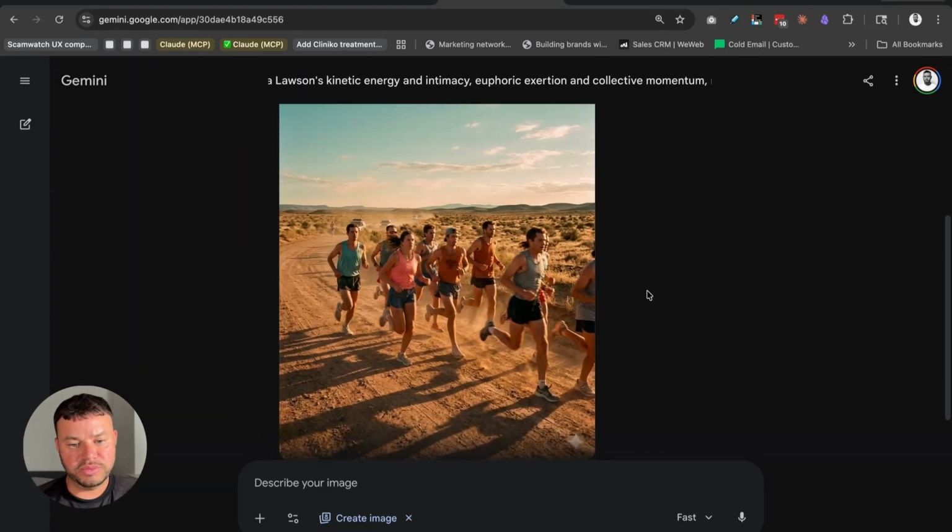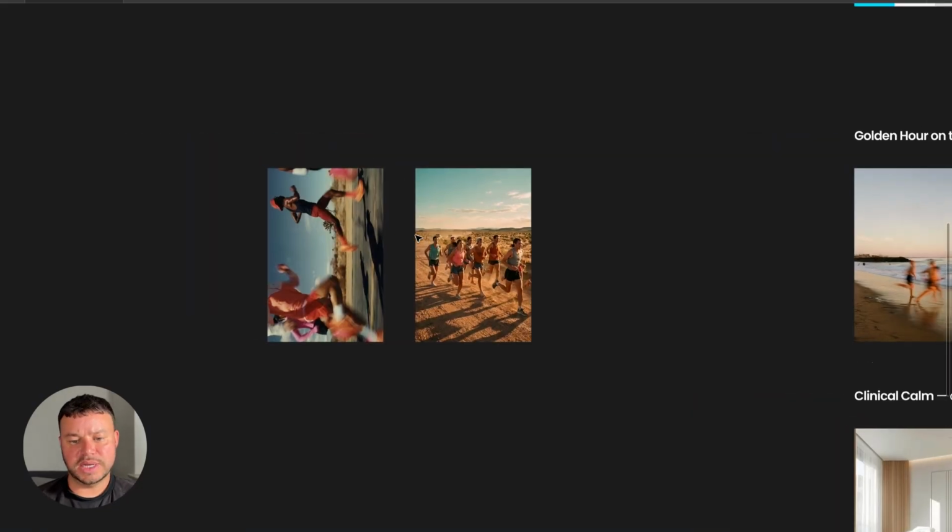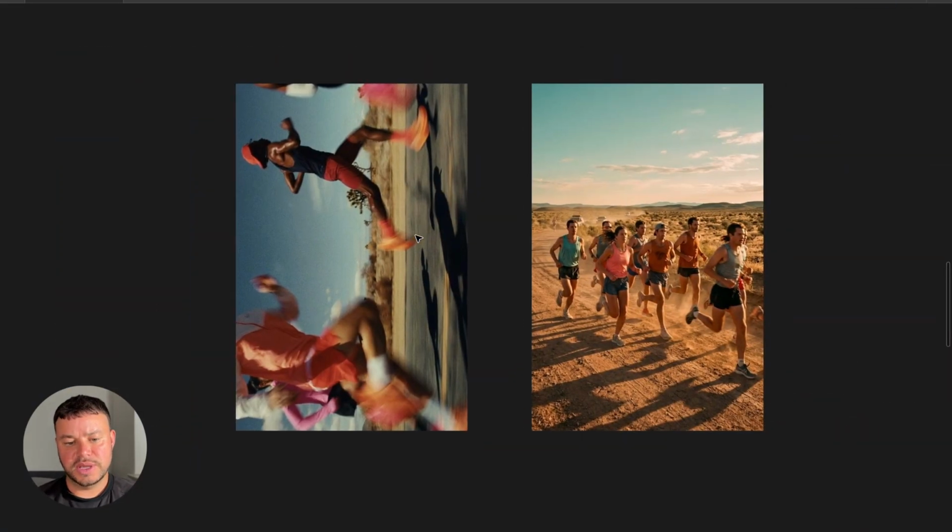Alrighty, so here's what we got from Gemini. So this is a decent looking image. And then we paste that image side by side so we can see the difference. Obviously, these two images are fundamentally different.